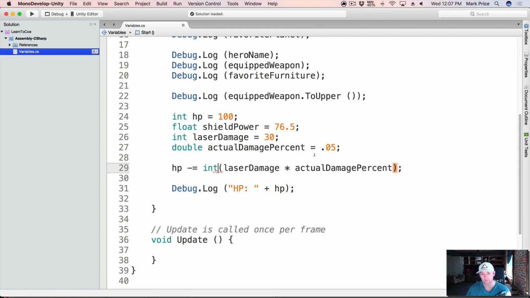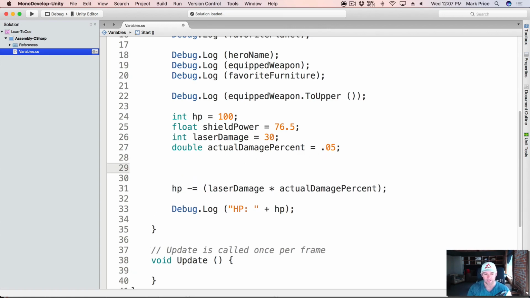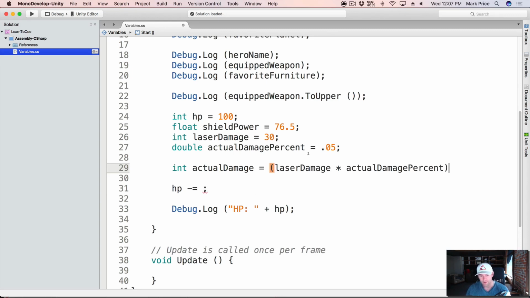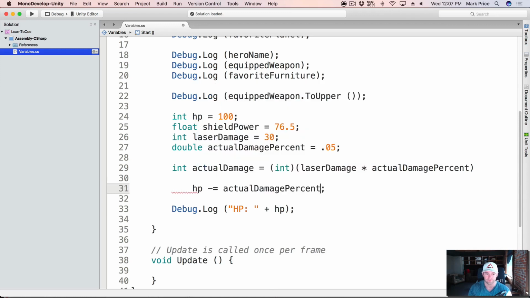All right, what we'll do is separate this onto a different line here. We're going to say int actual damage equals, and then we'll just cut this, paste it here, and then we'll say int. I think this is more readable. And put our semicolon here. There we go. Now we're starting to really build a game here working with numbers. You've worked with some ints, some floats, and some doubles.